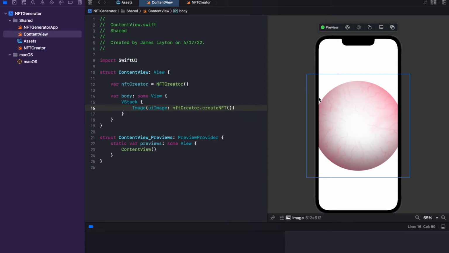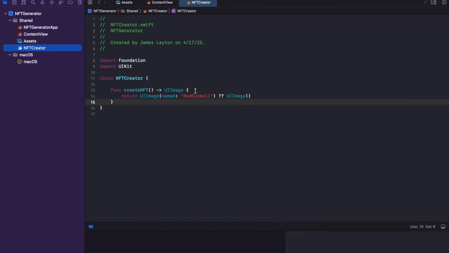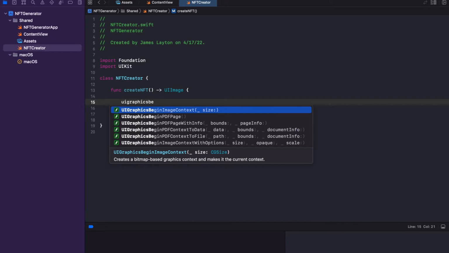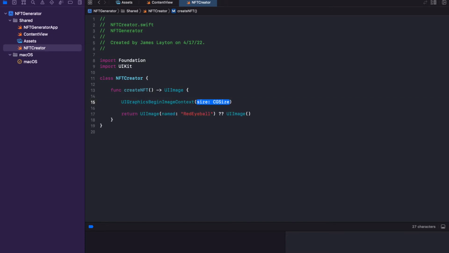So what we want to do is to have many different kinds of layers that stack on top of each other, creating a unique, single image that can be exported or saved into a different folder or something like that. So the goal is to create the one single image. So let's go back to the NFT creator here. To create the one single image, we're going to use something called UIGraphics. I believe it was called UIGraphicsBeginImageContext, with the size.